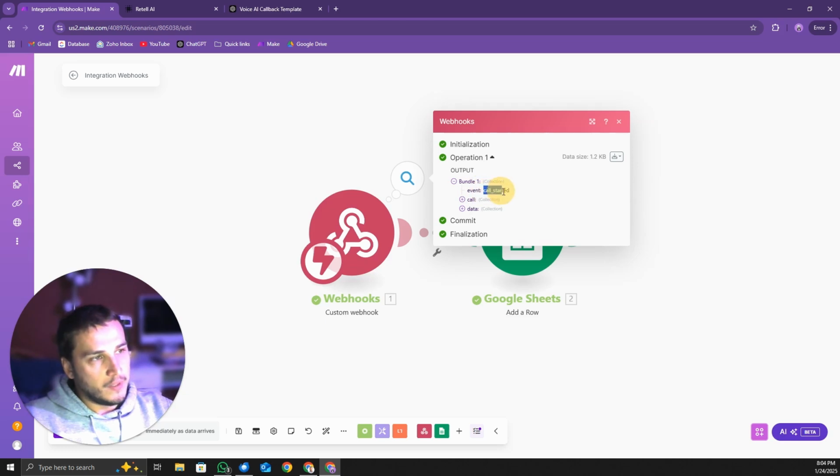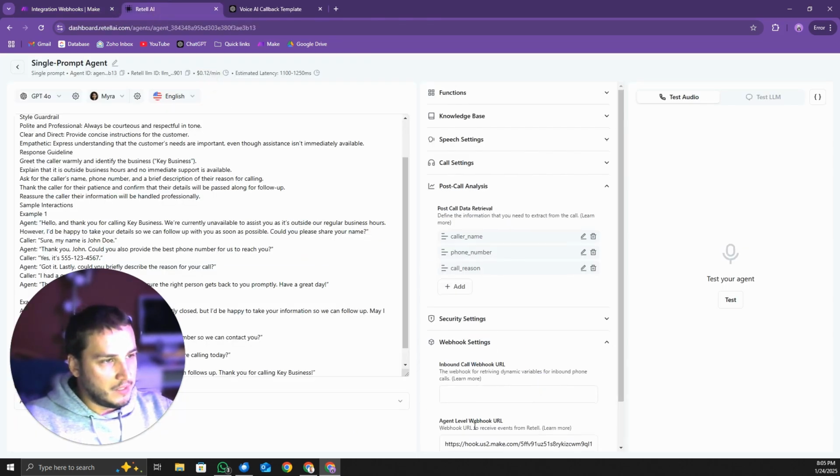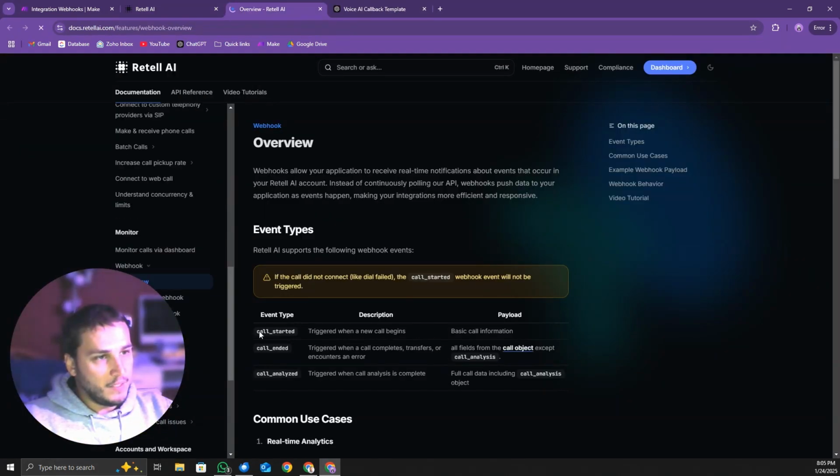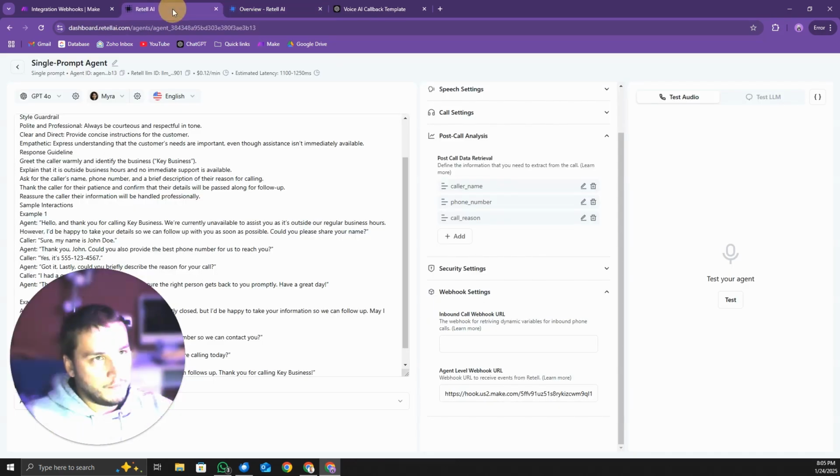So the first one that gets sent is called call started, and this is actually described in their documentation. You get a call started event, you get a call ended event when the call ends, and also a call analyzed as the very last step. And what we're looking for is the call analyzed event. This is what's going to contain those fields with the information that we extracted from the call.